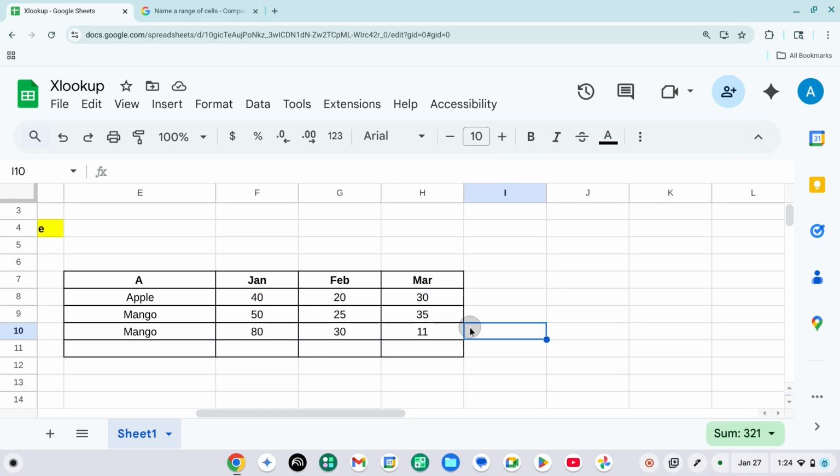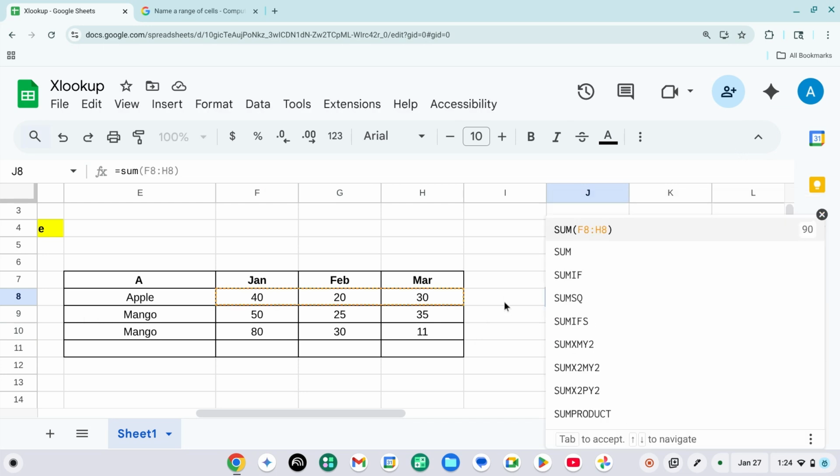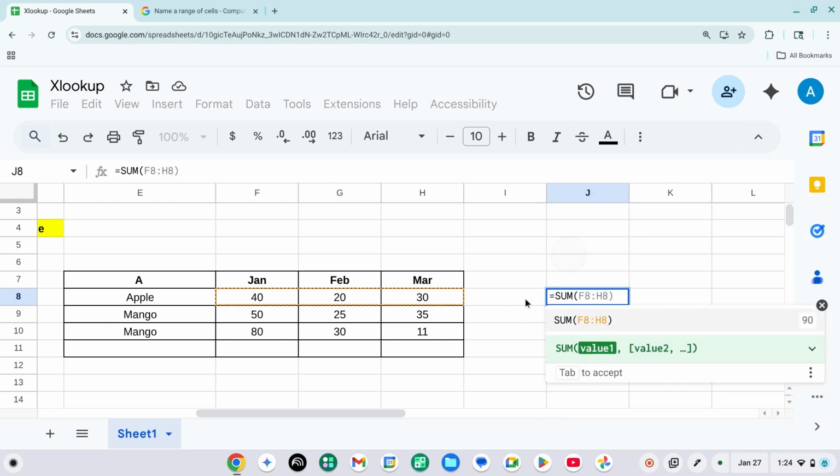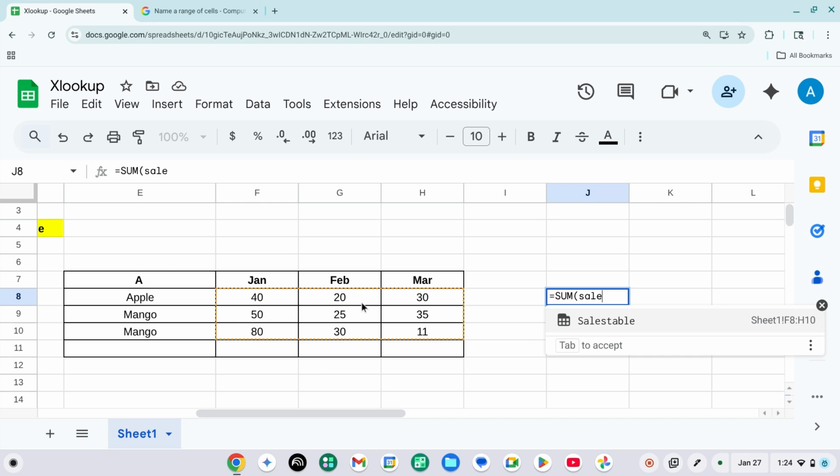Now we're going to use a simple formula here so that you can understand how the named range works. Equals SUM. So let's say I want to calculate all the month sales. I'm going to use sales_table. Once you start typing "sale", you can see the drop-down is already showing the sales table. Just click on it and it will select, then close the parenthesis, and here is your number.